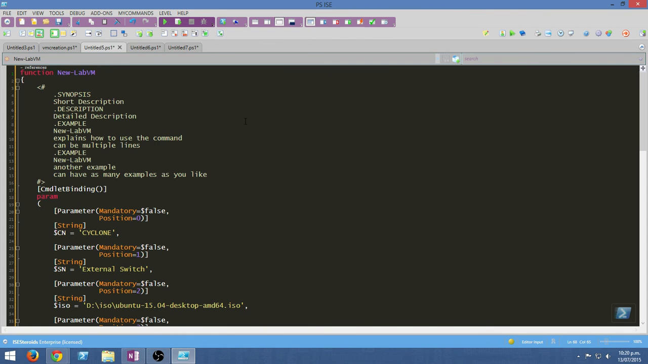Now these three commandlets all belong to the same sort of task, we'll say. Especially if we want to call on them without having to think about where the script's saved and importing it into the session and all of that, what you might want to do is turn these commandlets into a module. So ISESteroids helps with that as well.